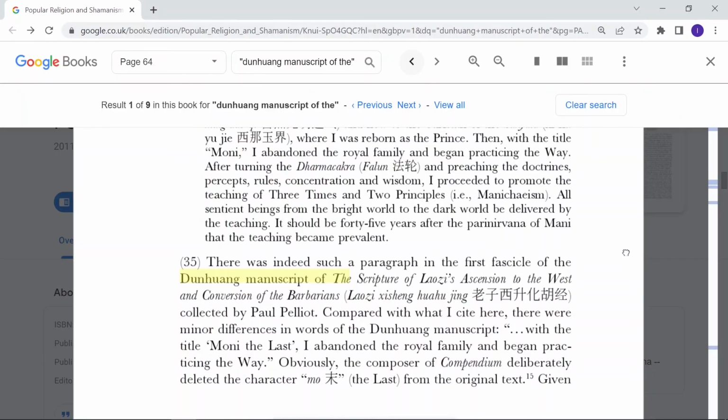I will put up a separate video about how you can find a manuscript if you don't know the press mark, or how you can find a text that you know is in the Dunhuang manuscripts, but you don't know in which manuscript. In any case, I hope this was useful.